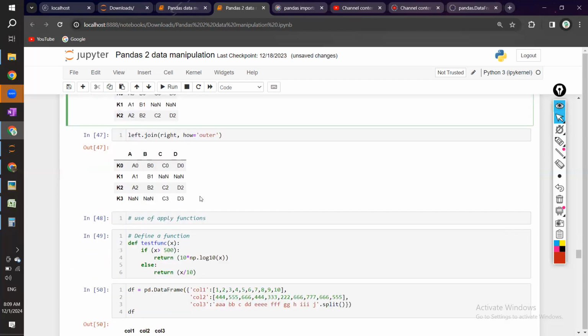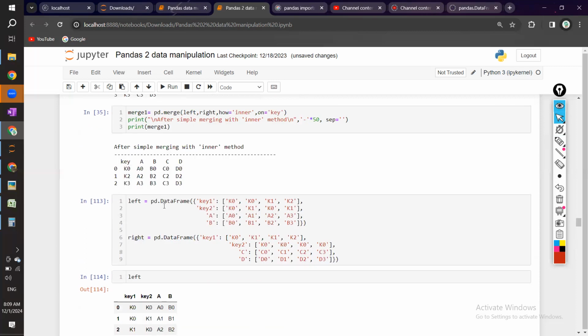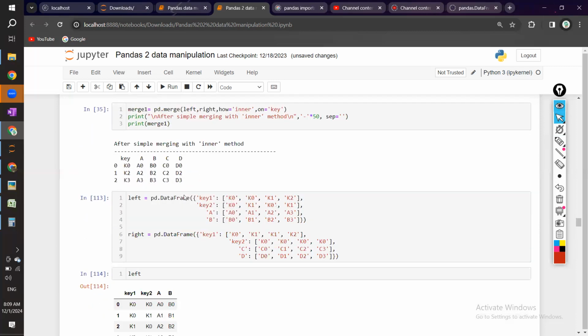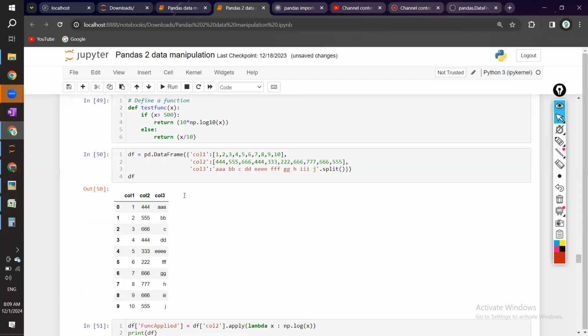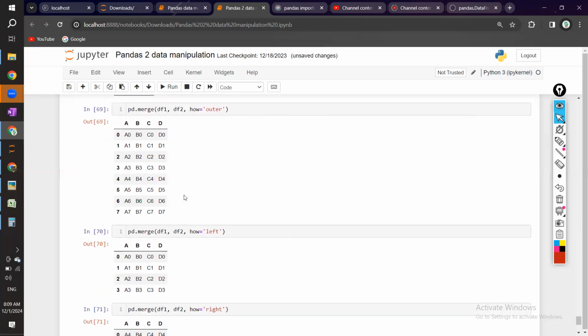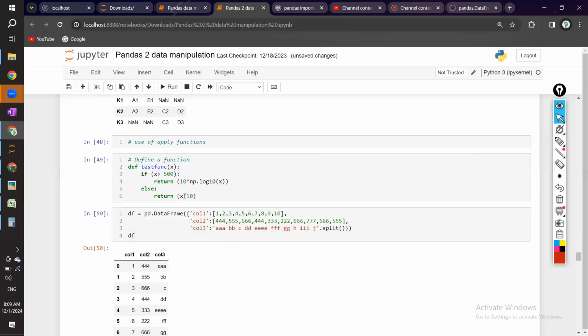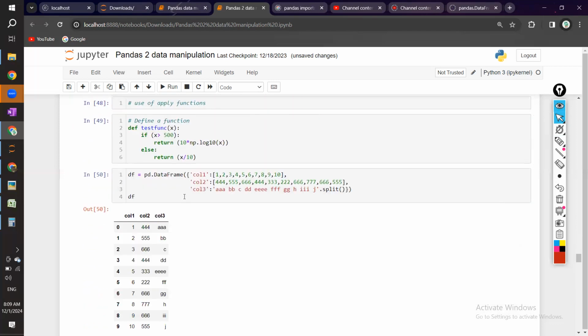Fine. So that's mainly regarding concatenation, merging and the join. Out of this, I would say merge will be the most important thing, so try to understand it in a better way. We have discussed merge, but there is one important function I would like to discuss, which is called apply.